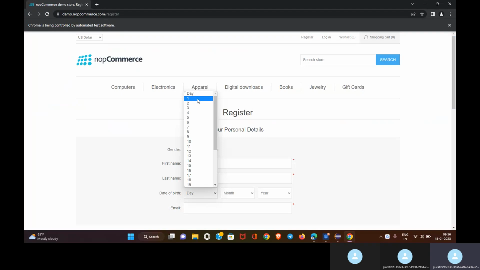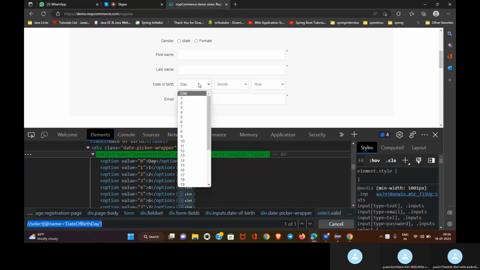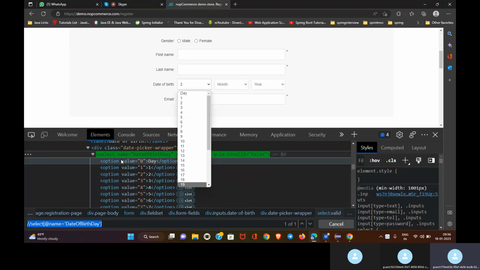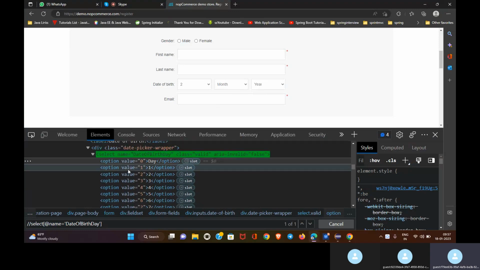In that day, I need to verify, meaning I need to select any date. So what do I have to do? Go to your application. When you click on the day, you will get different kinds of elements, right? So here we have these, all the values. Any value we need to select. The value equal to what here? Option is a tag and the value is 1, 2, 3, 4, 5. But how do we find the element here?